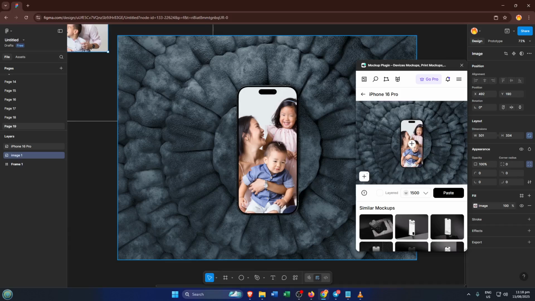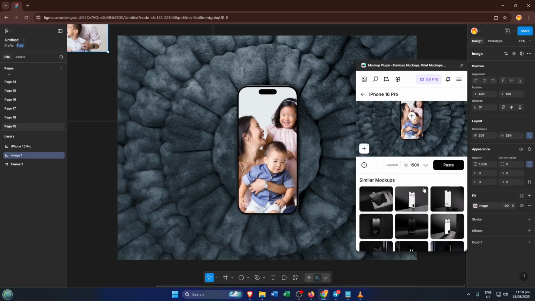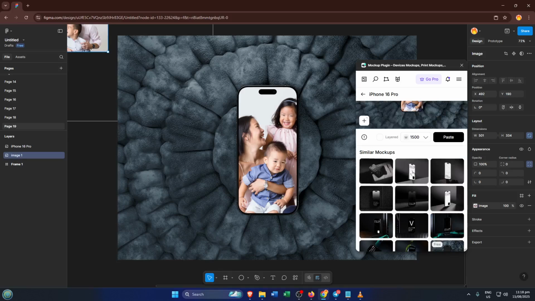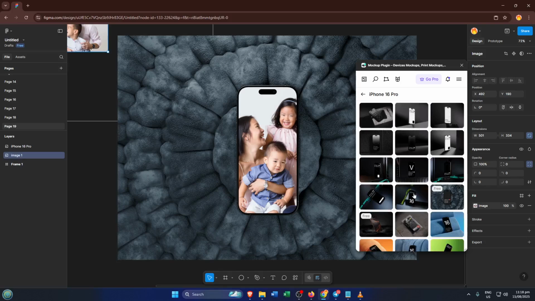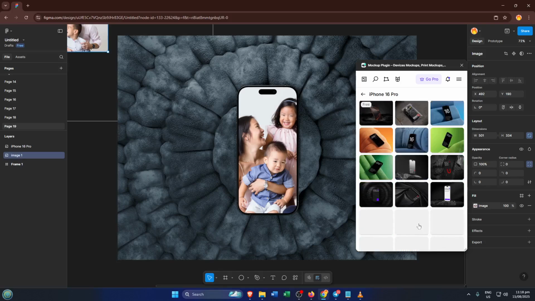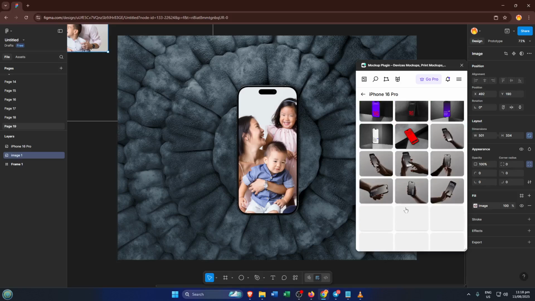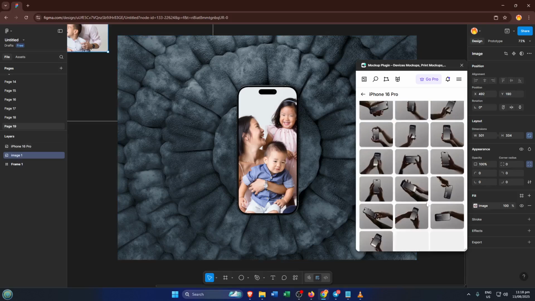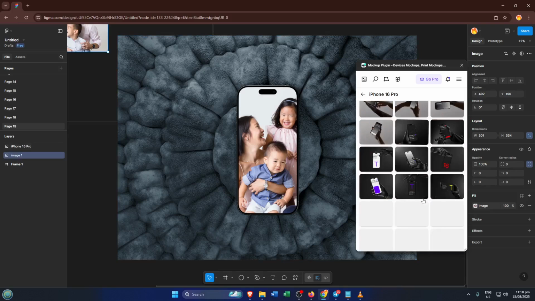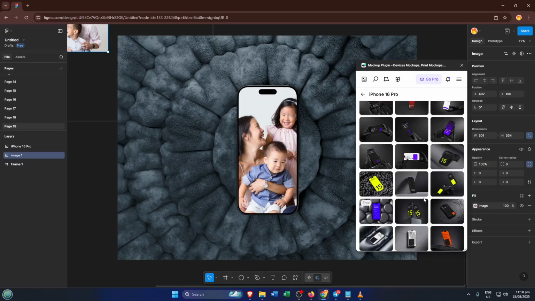Once your design is in the mockup, you'll see it beautifully layered over the device of your choice. Usually there's a button like Add to Figma, Insert, or something similar. Click that and the mockup, complete with your actual design, will land right back into your Figma file as a new frame or image. If it doesn't look perfect right away, remember you can resize or move it as needed to fit your presentation. And just like that, you've added your Figma frame into a slick device mockup without having to leave Figma or pay for separate software.